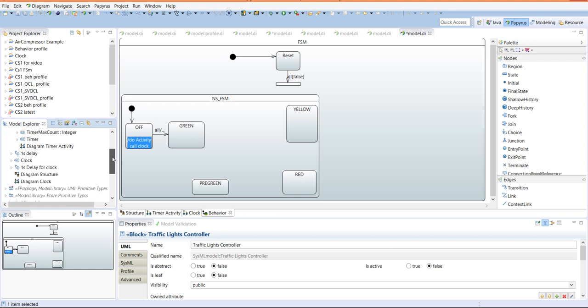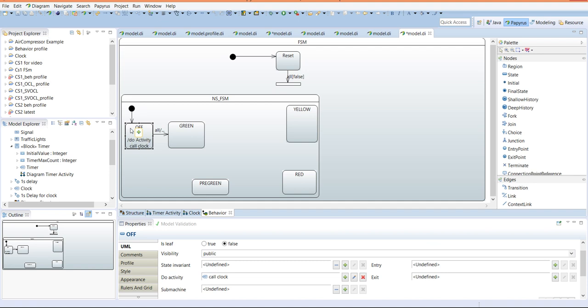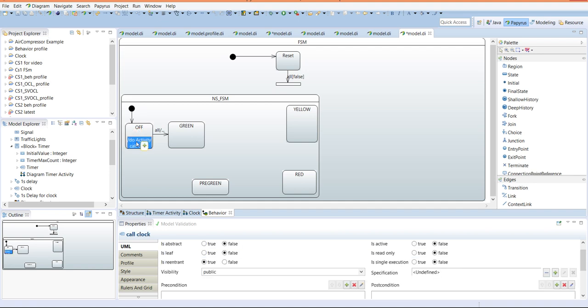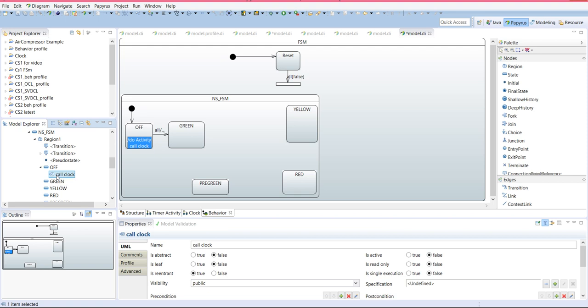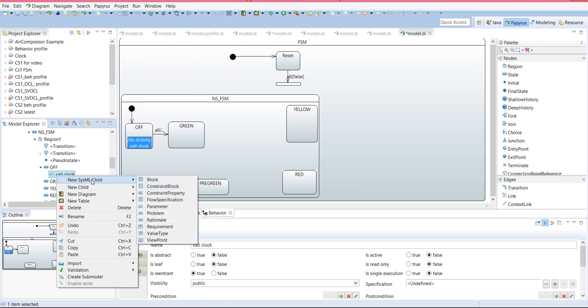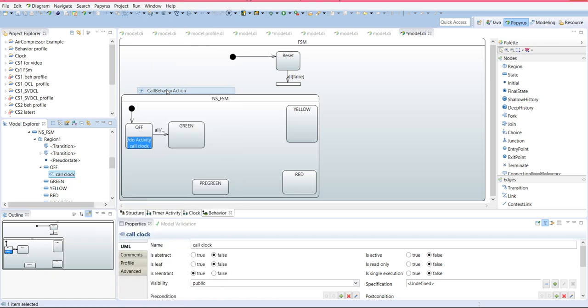Now go to the model explorer. Remember, now only the activity has been created, but the clock activity hasn't been called yet. So we have created an activity inside this off state. Now go to the model explorer and browse for the off state. We have off state here inside the FSM. It's NSFSM off state. Now here is call clock. Now right click on call clock activity, go to new SysML child, new child, and call behavior action. Select call behavior action.